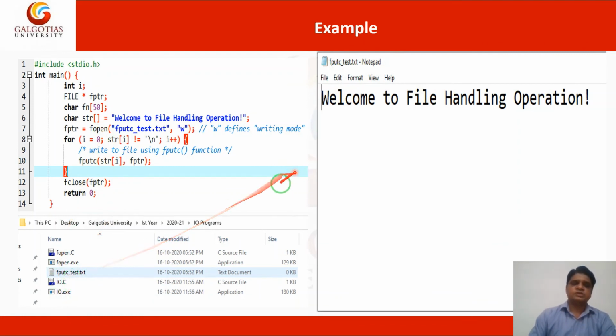So this is a simple operation showing how to open a file, how to write to a file, how to read, and how to close the file.